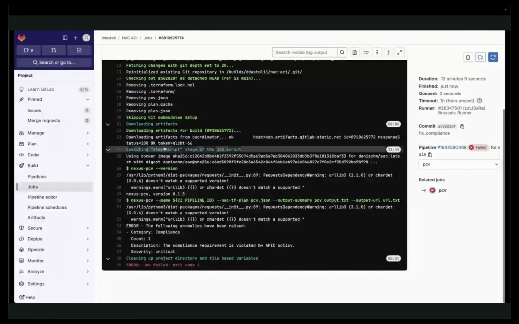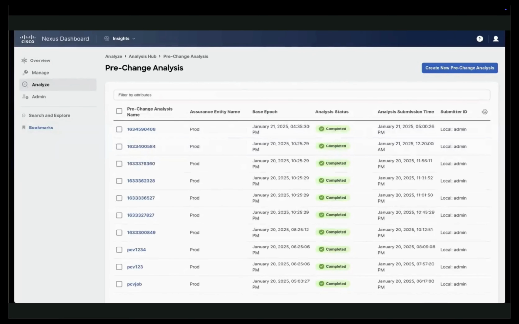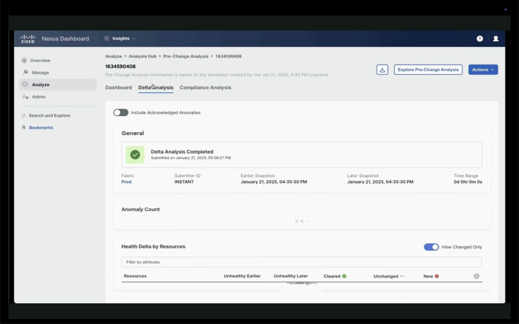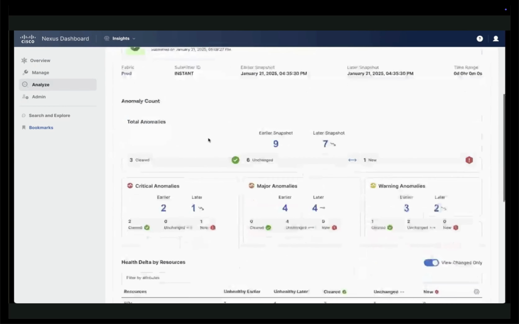Now, why did we get a fail? Well, we can go and take a look at our Ansible playbook, and you see that it gets an error saying we are violating a compliance requirement. So now we can go back into NDI and look at the detail of our pre-change analysis. When we open it here, we can take a look at a feature called delta analysis.